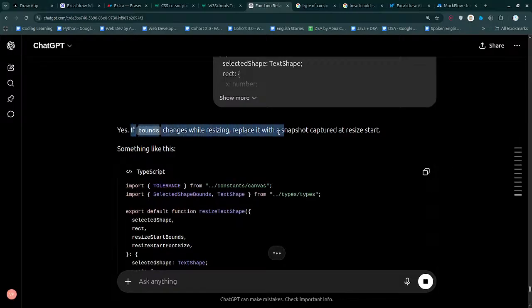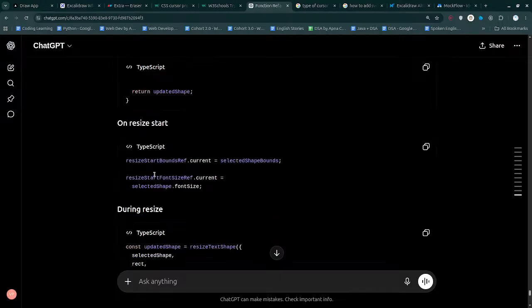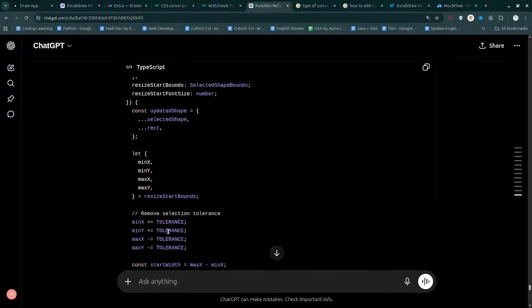Okay, yes, let's see what exactly it does. Resize start, selected bounds. Well, resize font size. I even need to store the resize font size as well. Resize start font size ref, resize start bounce ref. Both the things make sense.